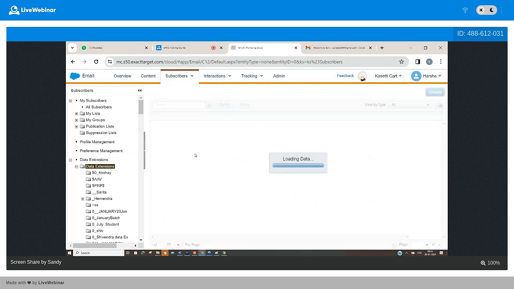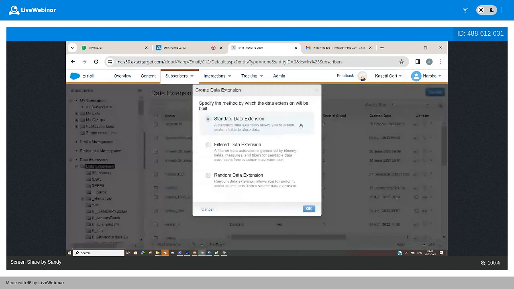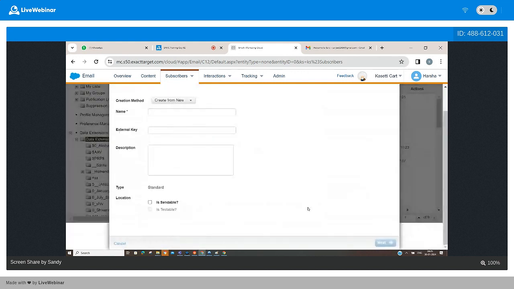After selecting Data Extensions, we get the create button on the right side. After selecting the create button, we have three options: standard data extension, filter, or random. Now we are going to create a standard data extension. For the standard data extension, we have three creation methods: create from new, existing, or templates. First, we are going for create from new.